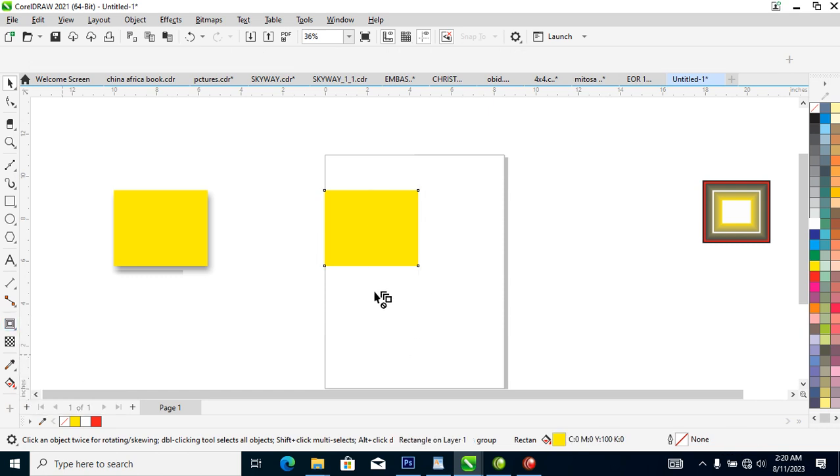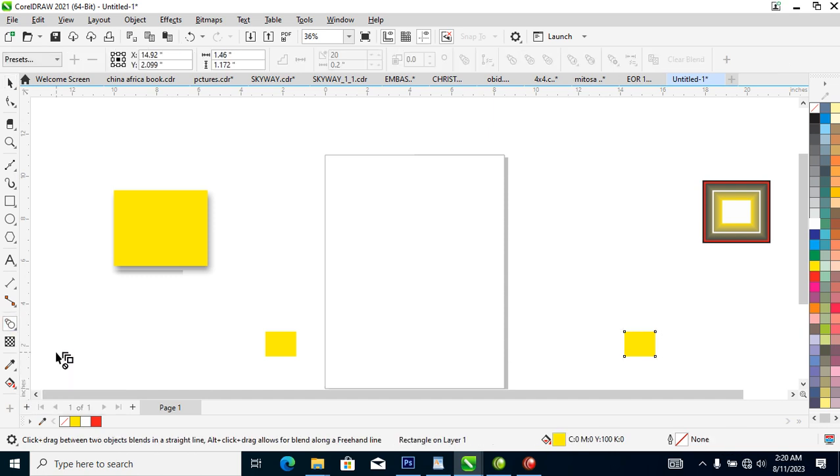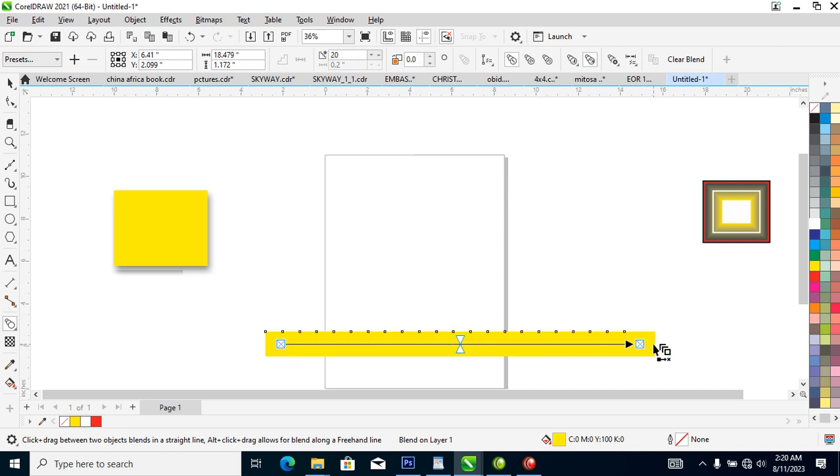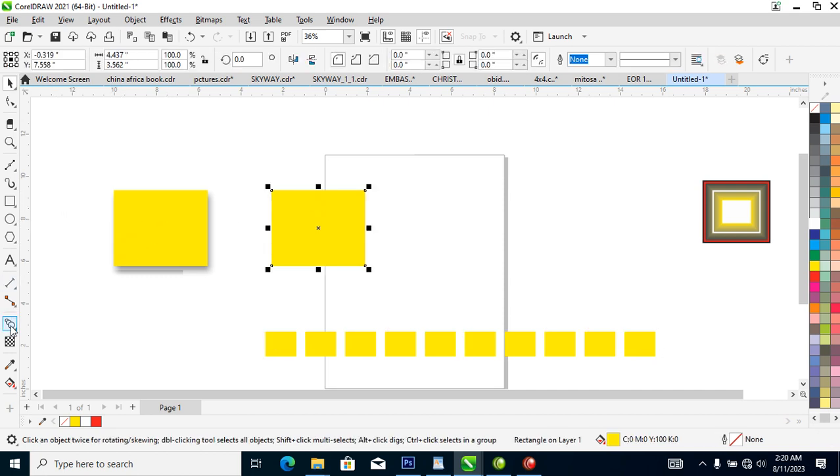tool. Let's click on that. Before you do this, you need to just copy the object twice, just like this. Then you go over to your blend tool. Click on blend tool, then you drag till it snaps into the other one. So right now we can change the number also of the object that we want in that line. So let's choose it. Can you see that? That's that.